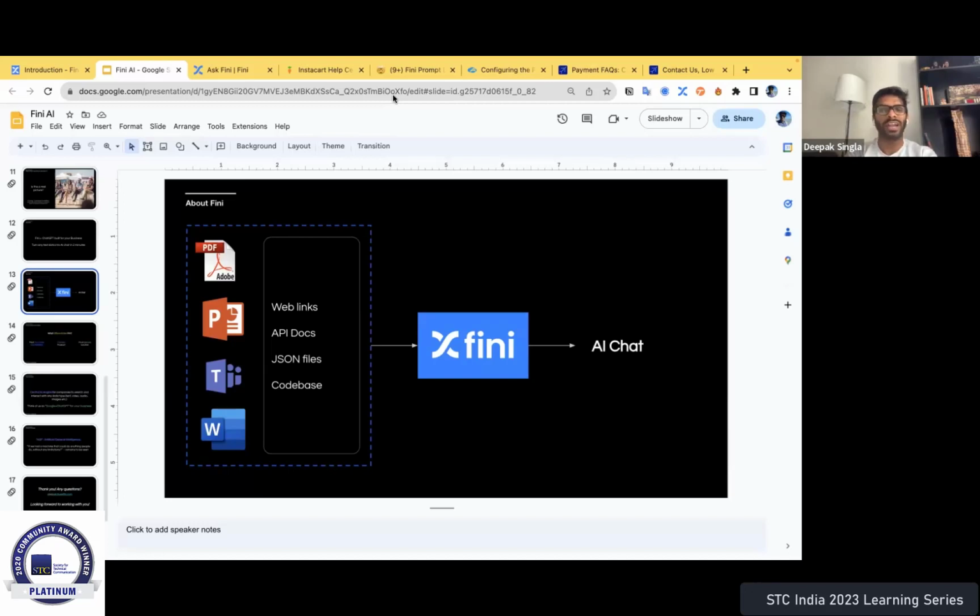If you ask, oh, why did my last transaction fail? Or how do I buy stocks in IND Money and things like that? All of that is powered by Fini. And then the second part is an employee-facing use case where internal employees can ask questions related to all of these documents. Yeah, so those are the core use cases that we work on.